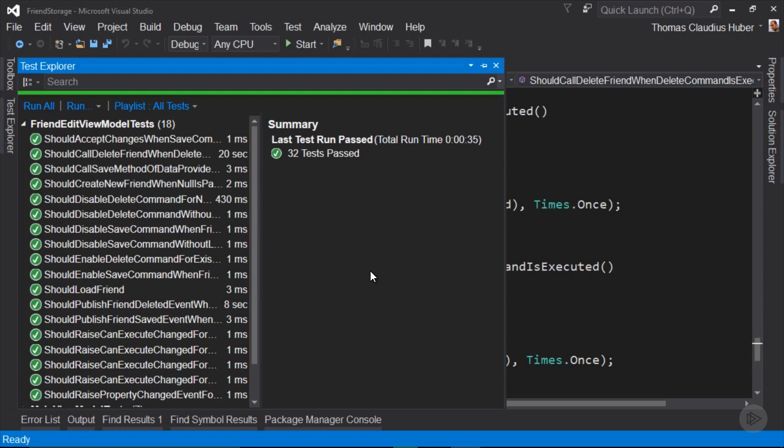Another problem is that you can't unit test the interaction logic with the dialog in your view model. Only if the user clicks yes in the dialog, we want to delete the friend. And we want to write a unit test to test that logic that is part of the FriendEditViewModel. Okay, so using a dialog like the message box directly in the view model is a bad idea.